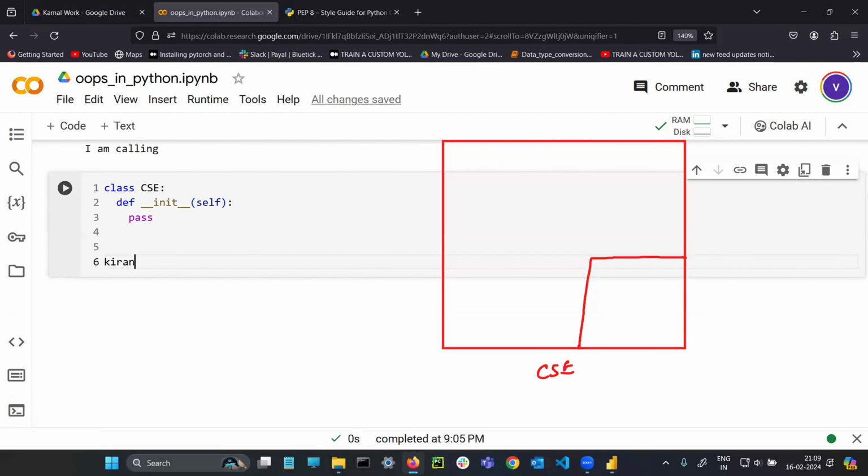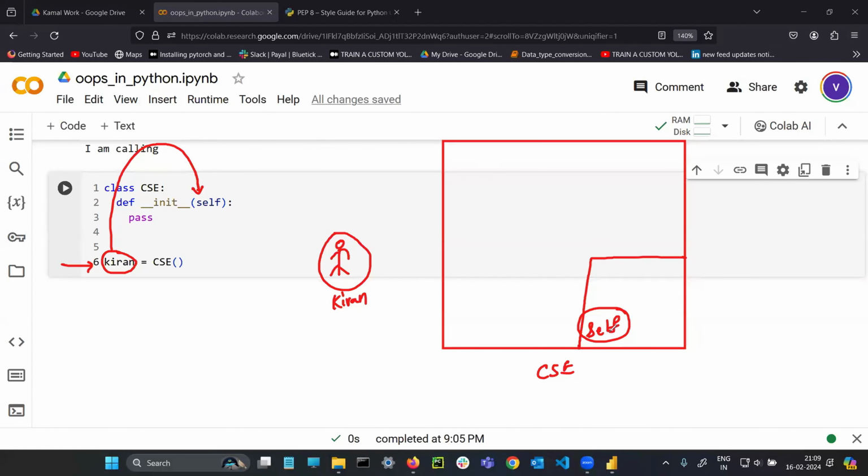I'm going to create a servant whose name is Kiran. Guys, you tell me what things will happen here. What are the things when this line is running? First the object will be created. This object copy will be given to this particular variable which is inside the constructor. So self will be here. What is the meaning of self? Self is nothing but Kiran only.